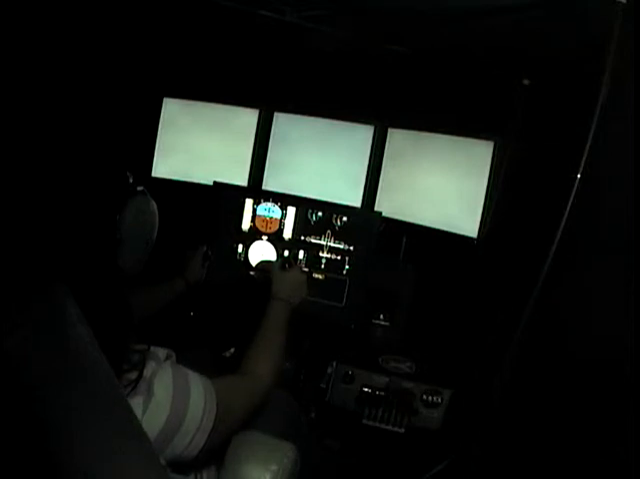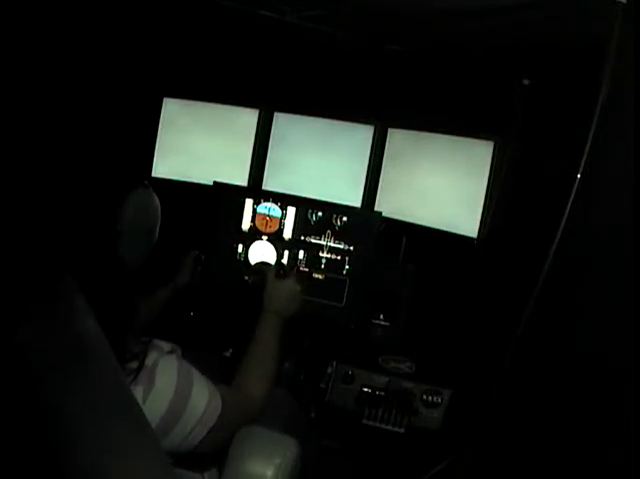NASA 1, we see you approaching the final approach fix. You are cleared for the approach. Give us your best speed on final.